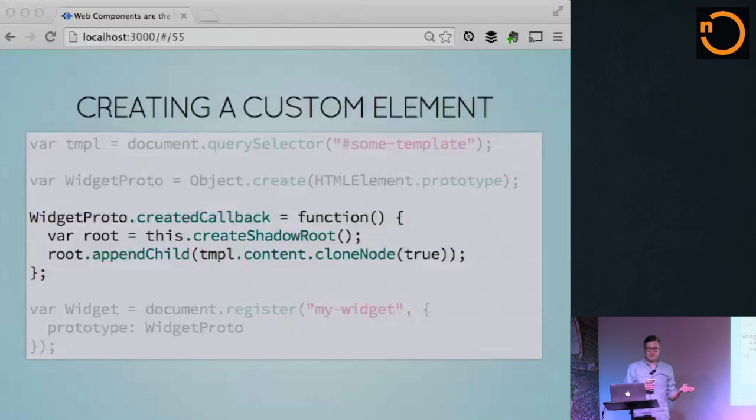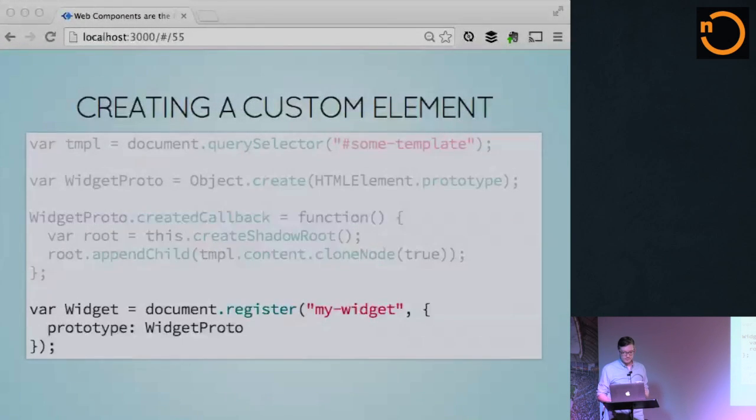On this new prototype that you're creating, you need to have this one callback, the created callback. This is when the parser is working its way through the document and it sees our tag, it's going to check to see if it has this created callback defined on it. And if it does, it's going to run it as soon as it sees it. So this is where you do all the setup work for your tag. And what we're going to do here is create our shadow root, and append the contents of our template to the shadow root. Okay? We're just going to make sure something displays.